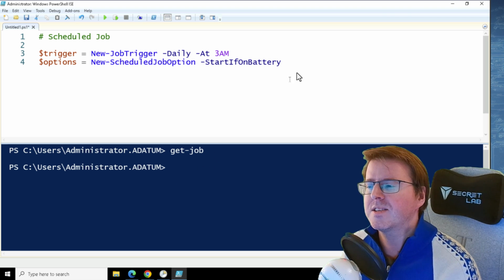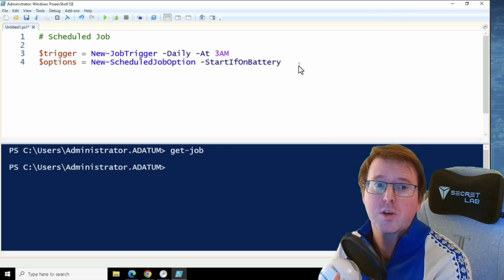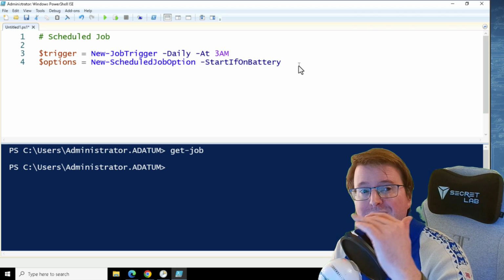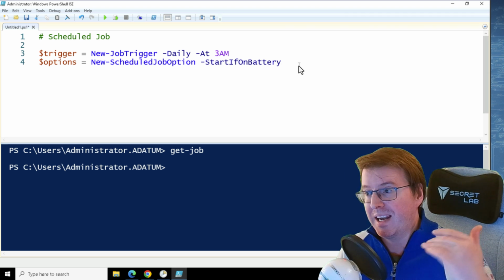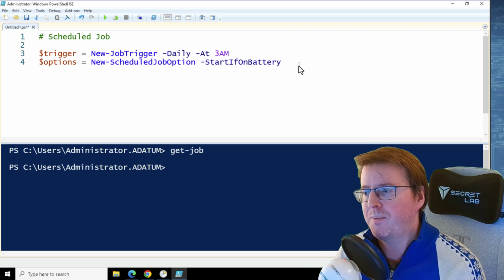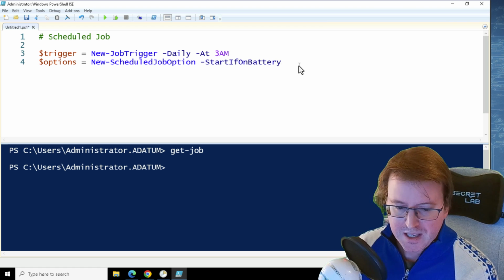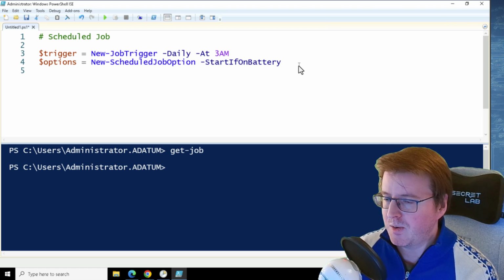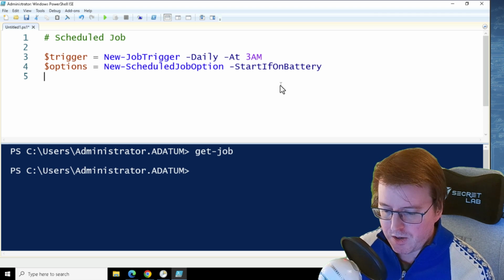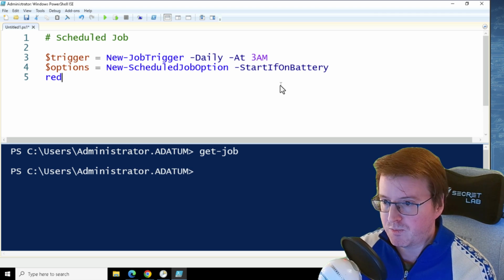Because scheduled tasks might be, if you're running laptop mode or battery saver mode, they might not actually run unless you've got that scheduled job option turned on there. Now what we're going to do is a little bit of a longer code. We're actually going to run the job that we want to run.